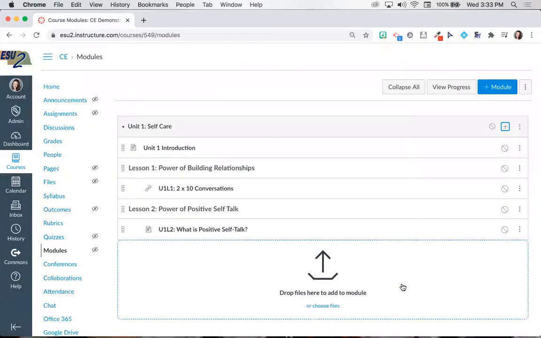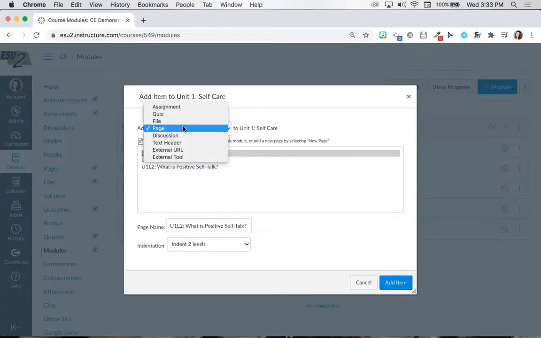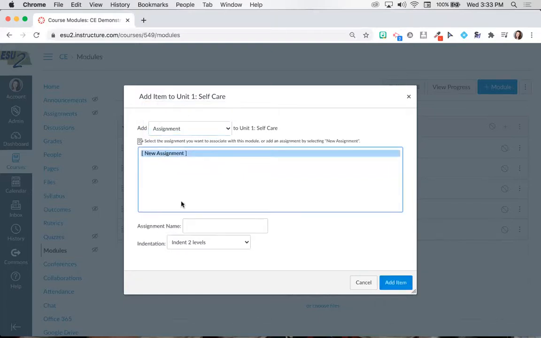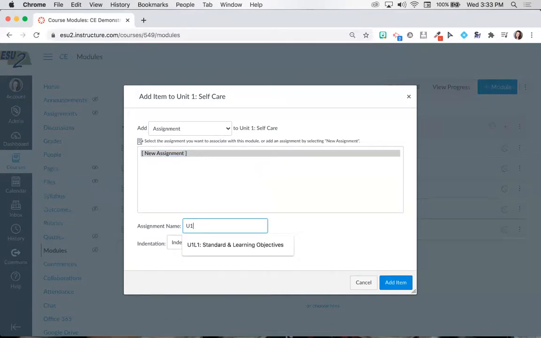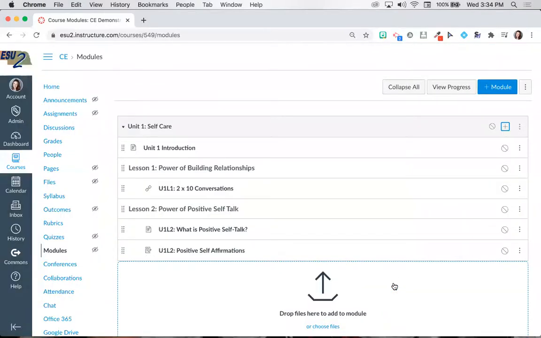Immediately following that, I have my assignment, and the assignment is positive self-affirmations. So I'm going to go ahead and add, and to this drop-down list, I'm going to find an assignment. I'm going to give it a new assignment, and my naming convention, or the structure that I'm using, is U1L2, and this is called positive self-affirmations. And I'm going to add it, and it's indented twice. Perfect.